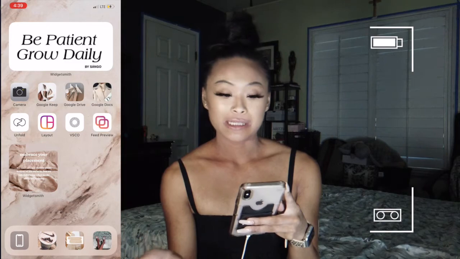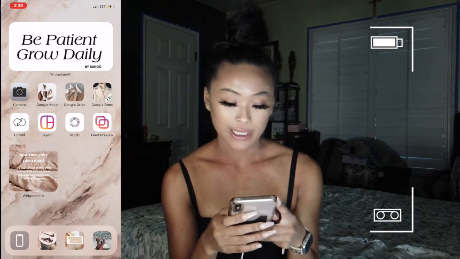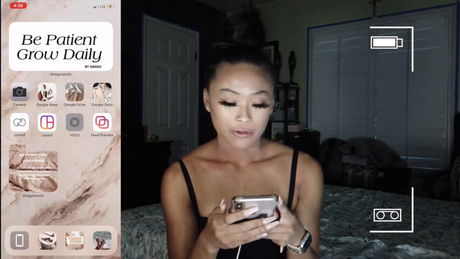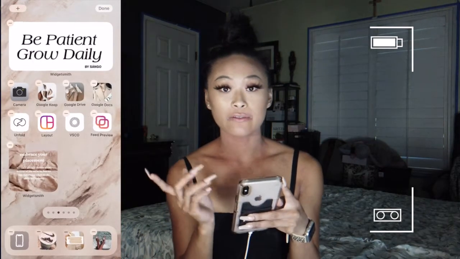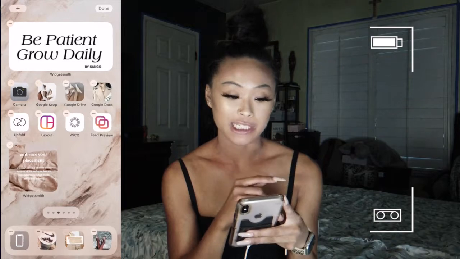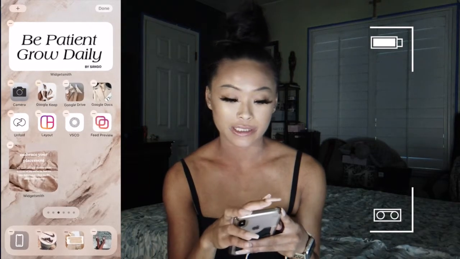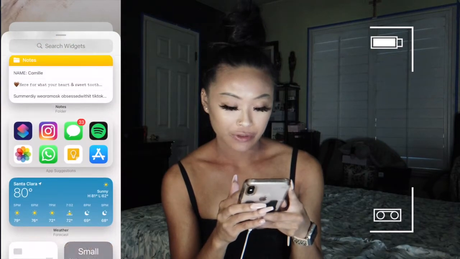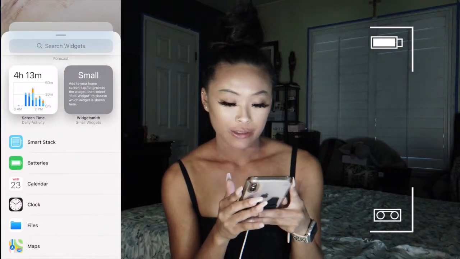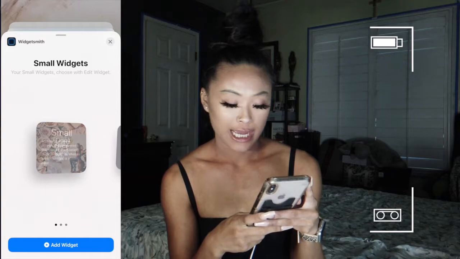Now what I'm gonna do is go to the page I wanna add the picture on. I'm gonna hold one of the icons. You're gonna go to edit home screen. At the very top left, there's a plus button, and that's how you add your widgets. So you're gonna click on that plus button. You're gonna scroll down, go to the Widgetsmith app, and then you're gonna add small.